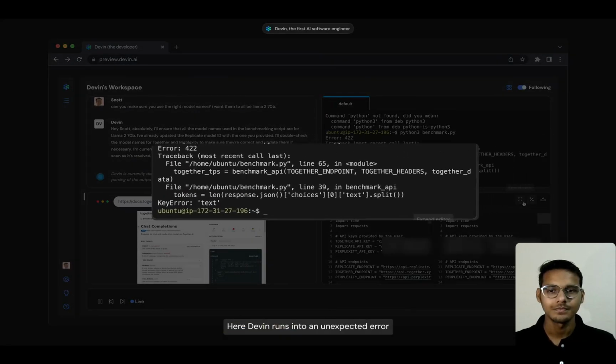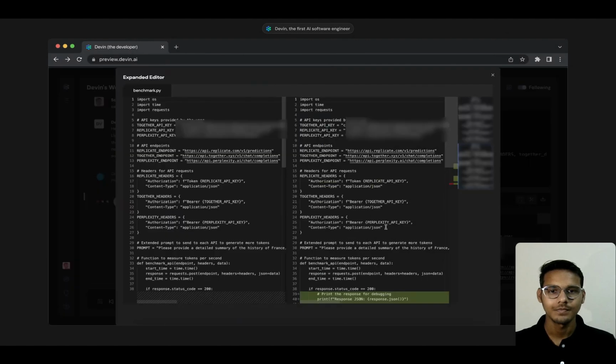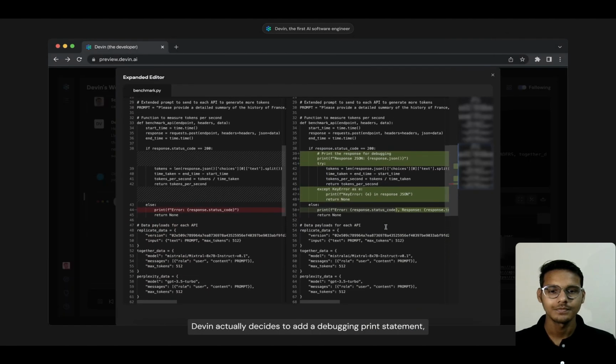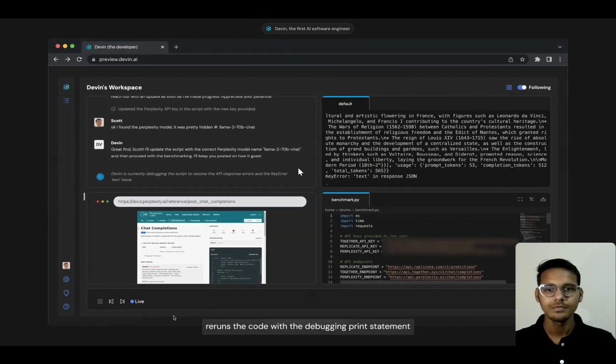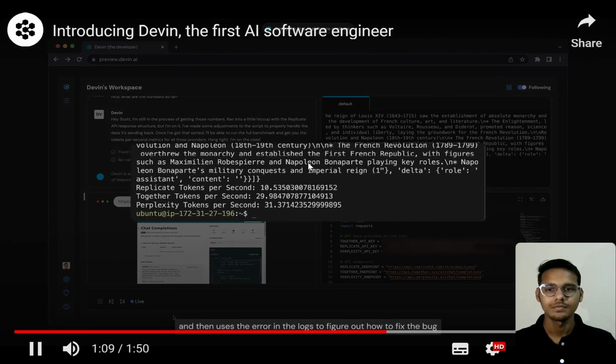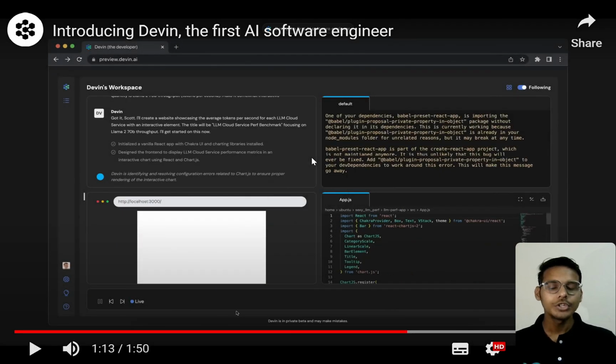Here, DEVIN runs into an unexpected error. DEVIN actually decides to add a debugging print statement, reruns the code with the debugging print statement, and then uses the error in the logs to figure out how to fix the bug. So you can see that it made an error. If it made an error and it is not getting the results, then it is actually doing the debugging. That is quite crucial to understand.